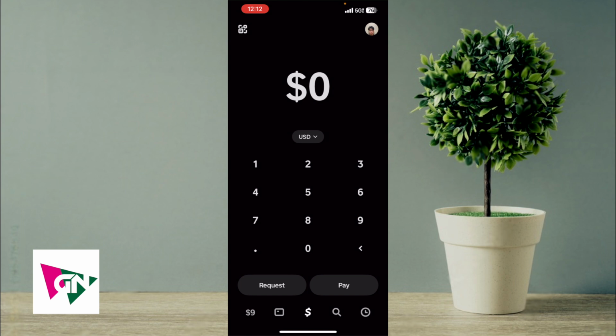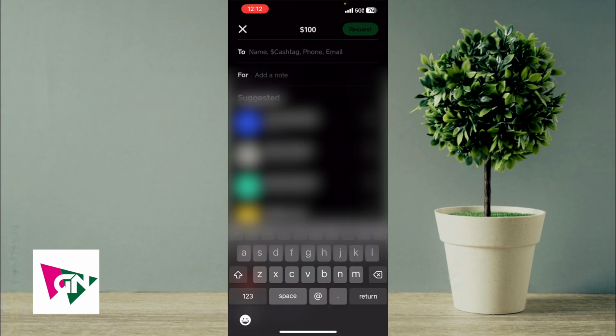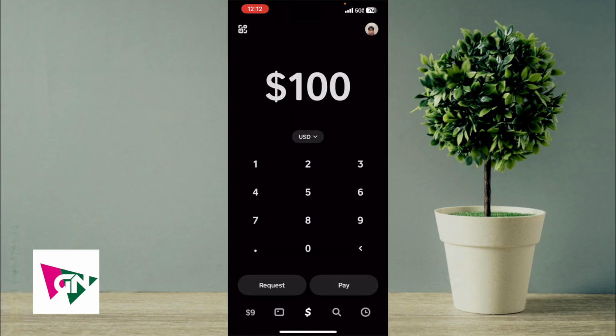If we exit out of here, let's say that I charge someone $100 for video editing. I could go ahead and click on the request button and then enter the name, hashtag, phone, or email of the individual I did the work for. Cash App makes requesting money super simple and easy. There are no hidden fees, which is what I absolutely love about it. Hidden fees, as compared to PayPal or other payment services, just cut away your profits.